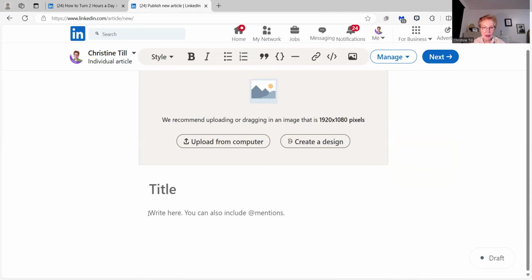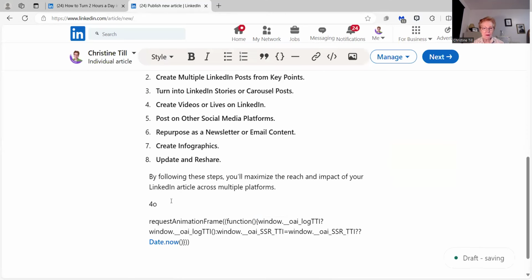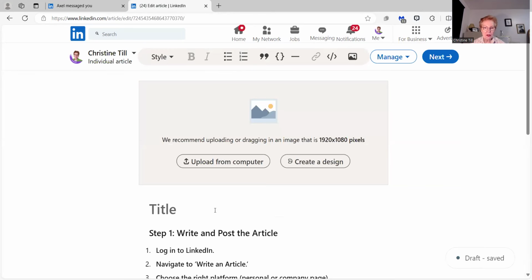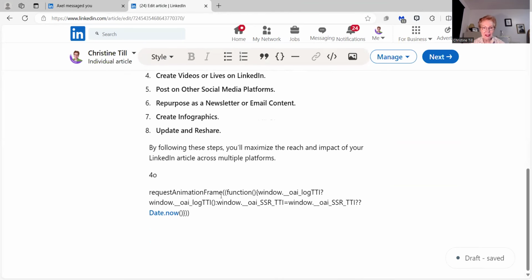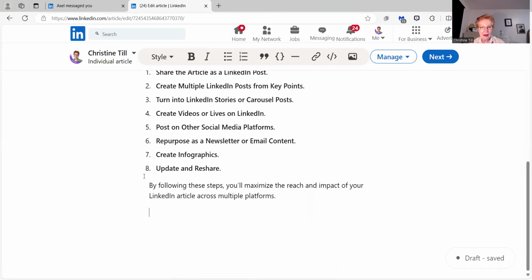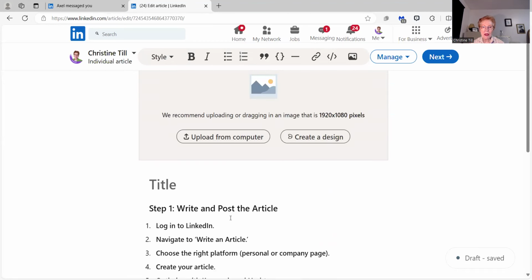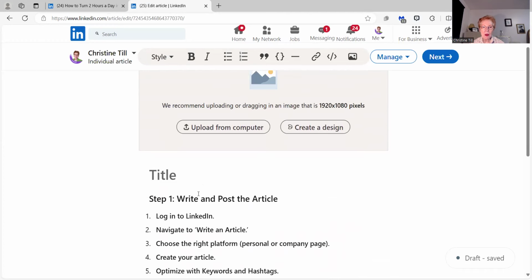Because you can always cut pieces out, and if you want to use some for the title, put them up above. There are some parts here that you don't want to keep. Like you don't really want to keep this, and you probably don't want to keep all this down here. So let's start working through the steps. My title for this is How to Publish an Article and Repurpose It on LinkedIn. So we'll put that in here.